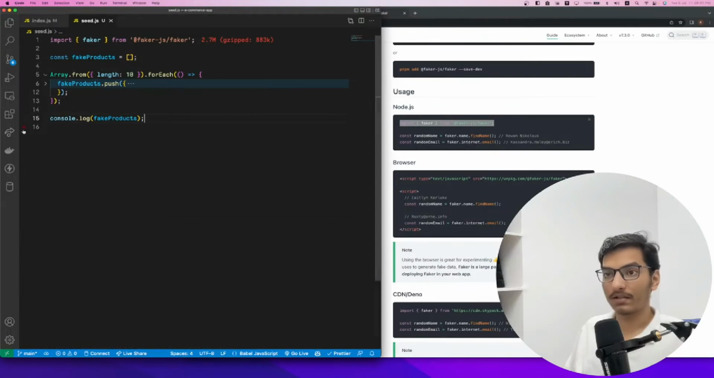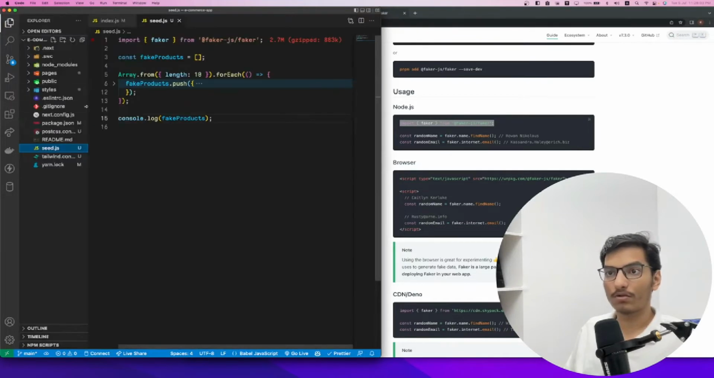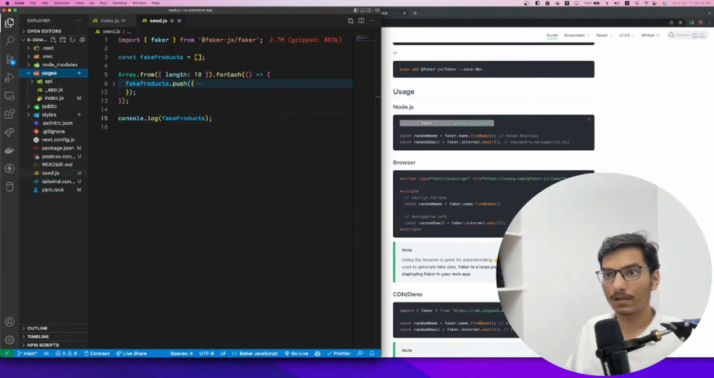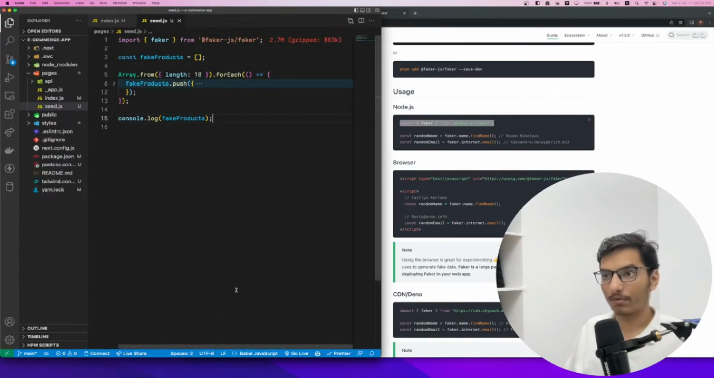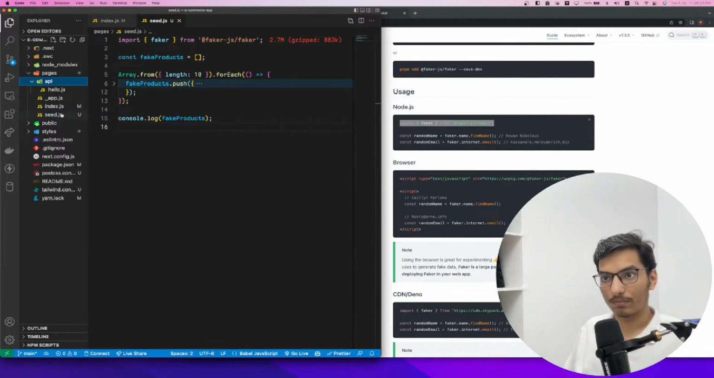So what is happening here? We cannot use import statement outside a module. So if we use it in the pages, it will work. But here is also another problem. Inside the pages, everything you write is considered as a route. So to make things a little bit better, you have to move them into API.